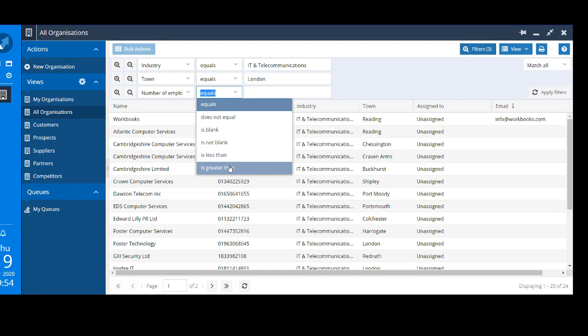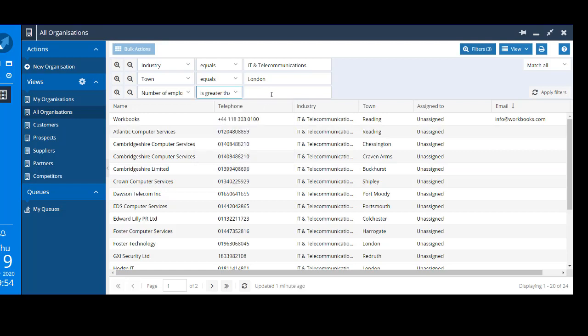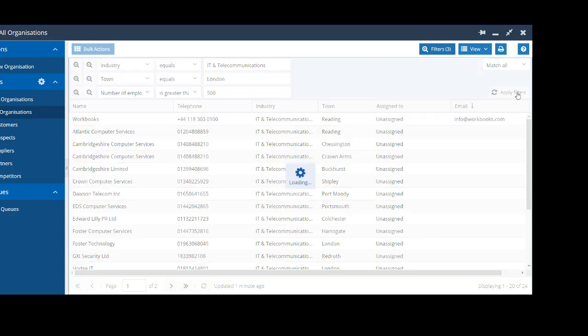Notice Workbooks understands what kind of data you're filtering on. The first two were what we call strings of data, so it was looking for things like equals and contains. The number of employees is actually a number field, an integer field, so it uses operators like does not equal, is less than, is greater than. So I'm going to choose is greater than 500 and I'll apply that.